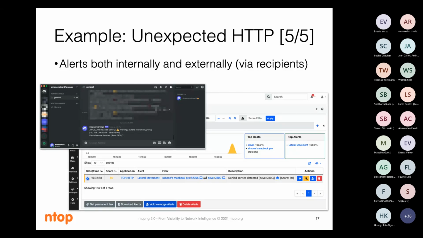And this is the activity that ntopng actually performs. When it finds the unwanted service, it creates an alert that we have called lateral movement. Lateral movement because we assume there is a movement in your LAN between a host and a service, and you get the alert, and you can also decide to deliver the alert to downstream recipients such as Slack, Discord, email, or other channels.